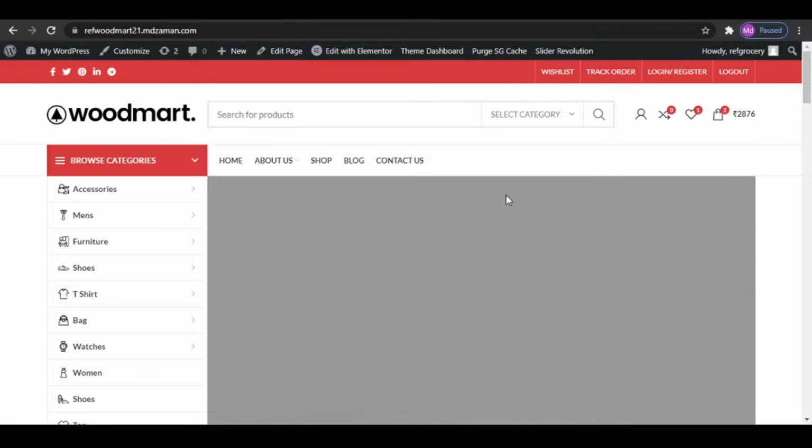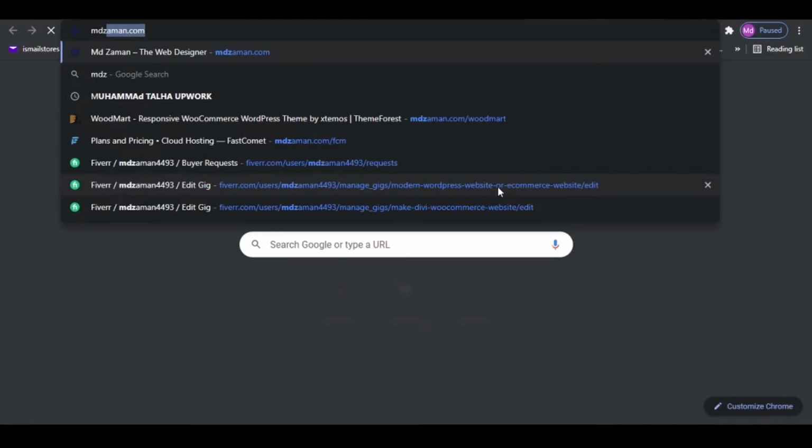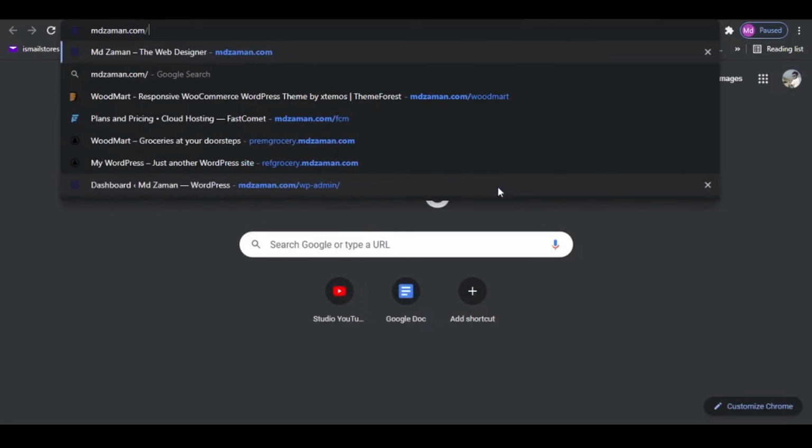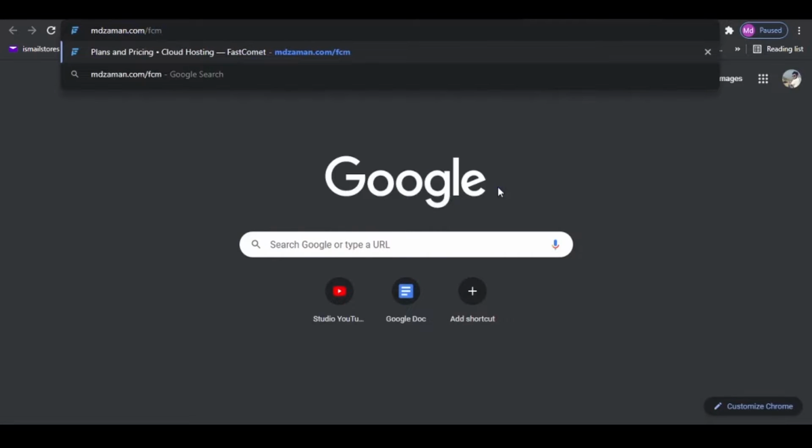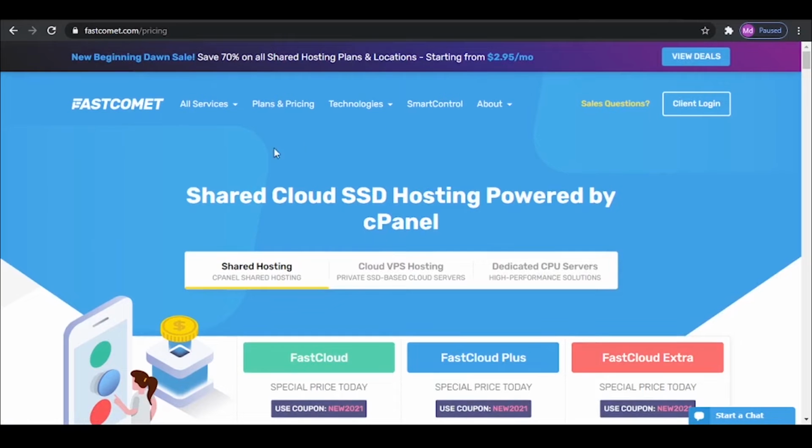I have a good solution for web hostings. You can open a new tab and go to mdzaman.com/fcm. This link is given in the video description, so you do not have to type. And the website that you come to is going to be fastcomet.com.